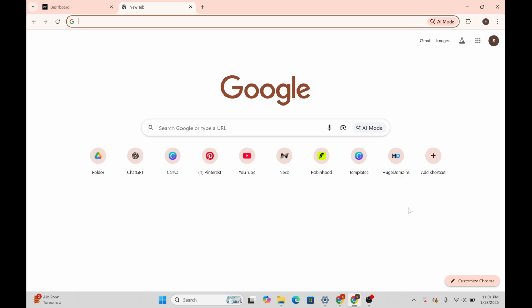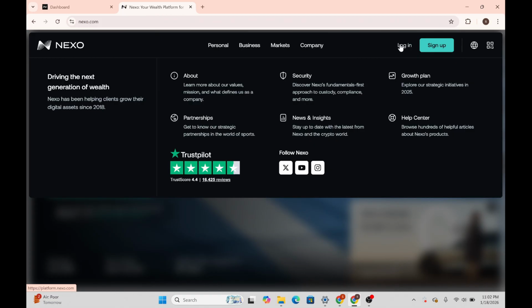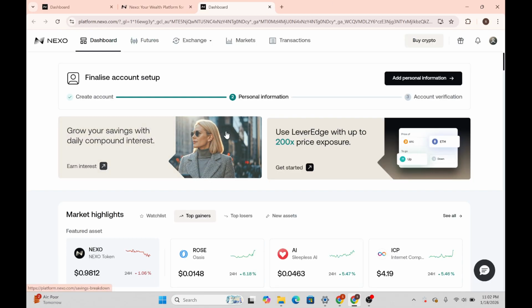First, you need to open the browser on your laptop. You can go to Safari or Google Chrome, and once you open this interface, in the top type down nexo.com and enter over there, and you need to log in over here. In the top right corner, we can see there's an option for the login. Click on the login. You'll be open to the Nexo dashboard over here.